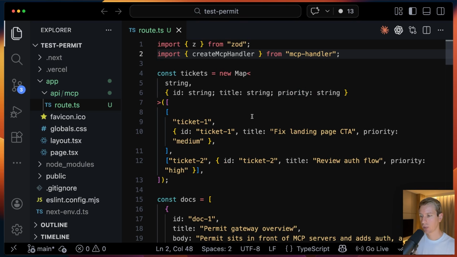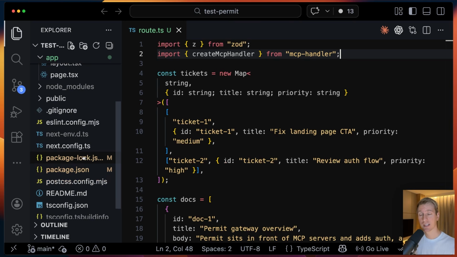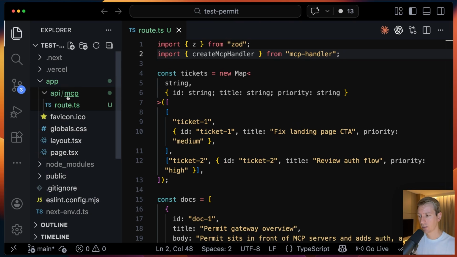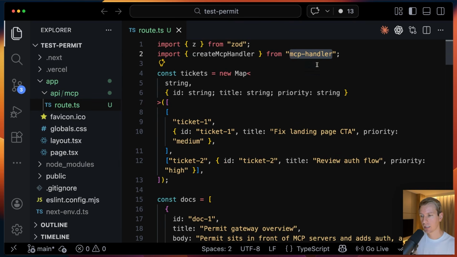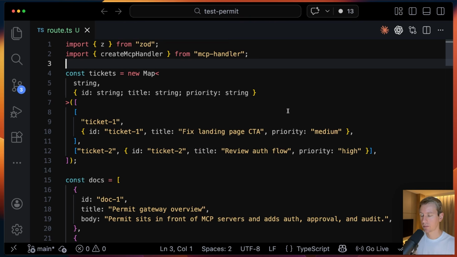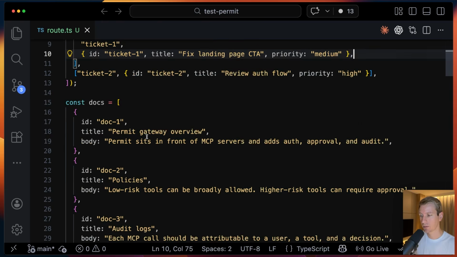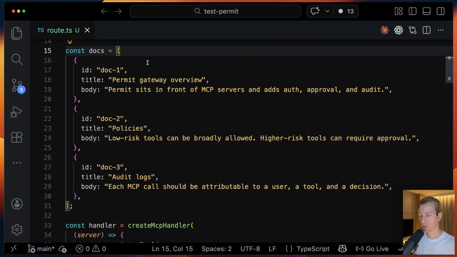Just to quickly show you how I did that, it's actually very easy to create an MCP server these days. It's actually just a Next.js application, and you can just create a route handler here, and it's just /API/MCP. So there is this package here, create MCP handler, and it's just some dummy data in here. So there are some tickets here in an array and some documentation, so docs.